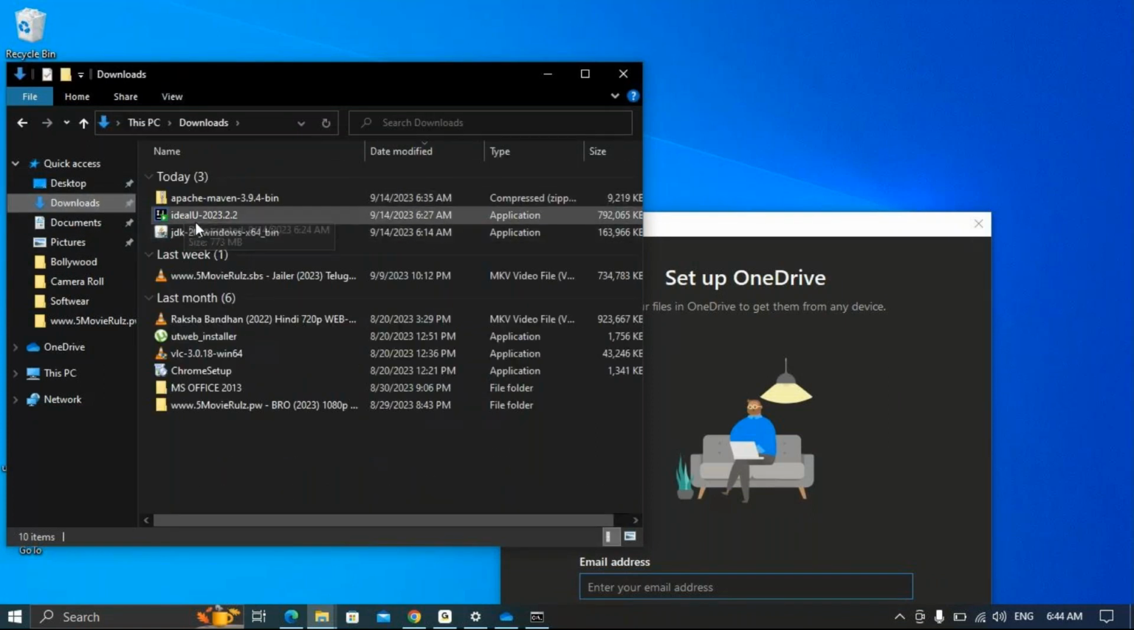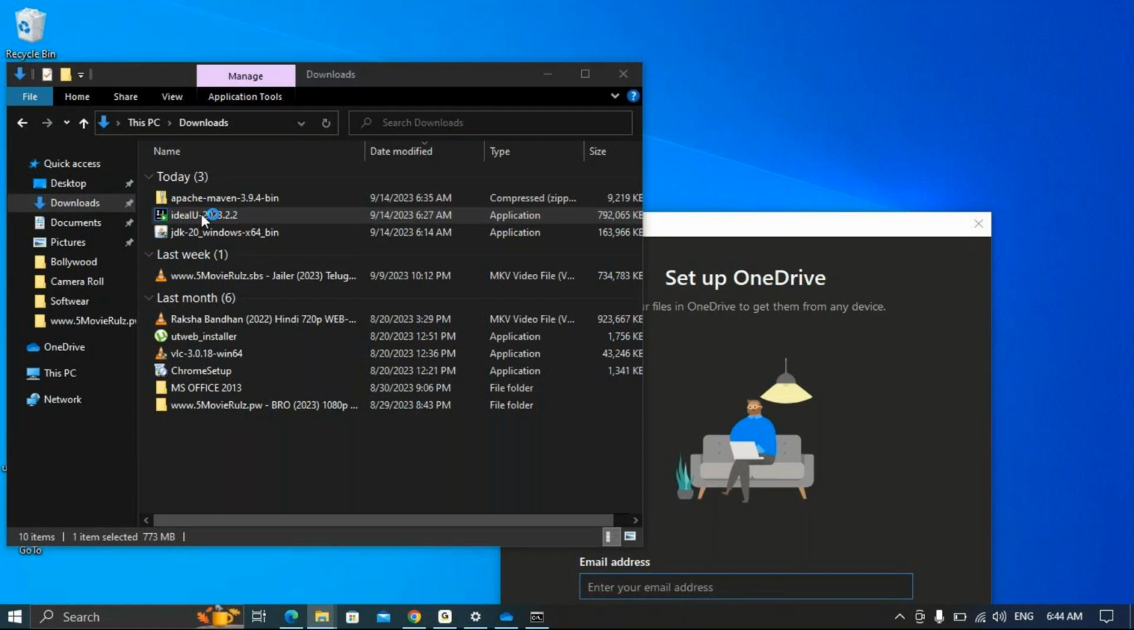And you have the IntelliJ IDE you downloaded. Just double click on that. Probably it will take a little time, depending on your RAM and your hardware. The IntelliJ IDE installation is going to take a little time. So we'll see that.